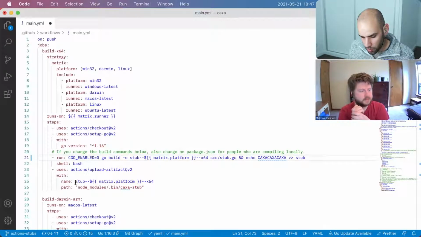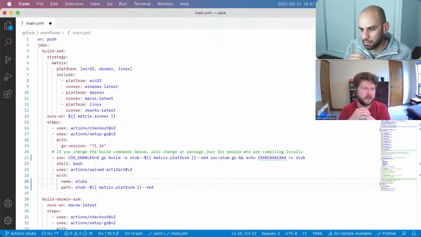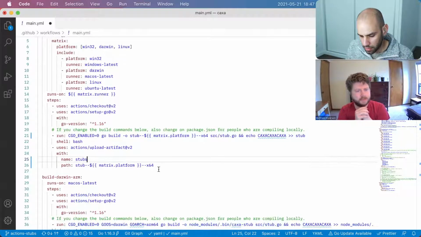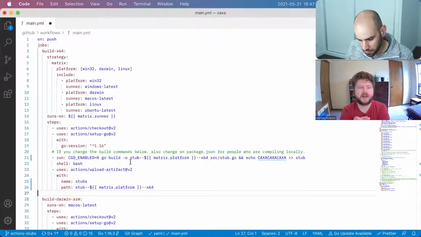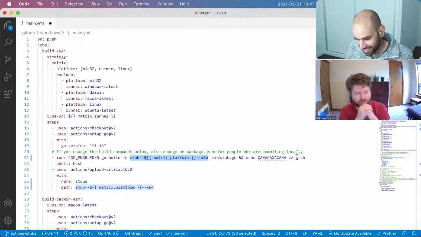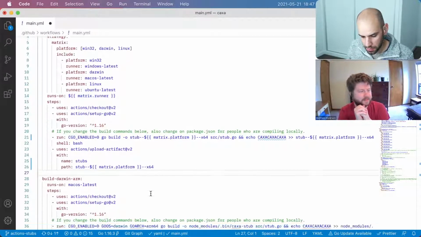And then at this point, we just say what the path is. So the path would be something like this. Yeah. So you want the name to be something simple, and it should be the same. Yeah, stubs for everything. So every one of those stubs will get uploaded to that single artifact. Yes, that looks good to me. Don't forget to change the name on the appendage, like when you're doing echo caxa caxa caxa, you have to change the name. Yeah, I think this looks good.